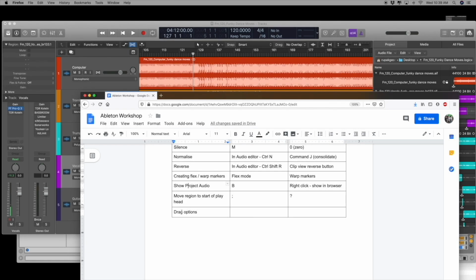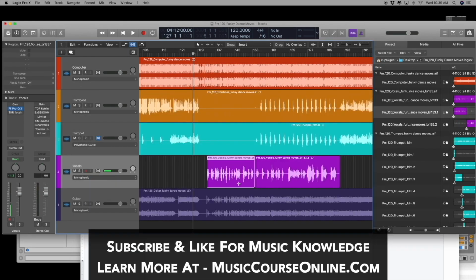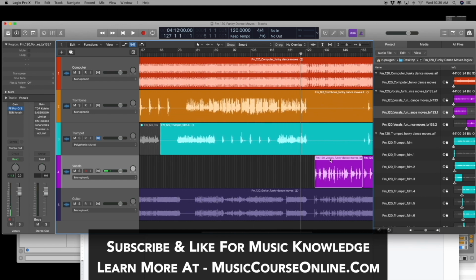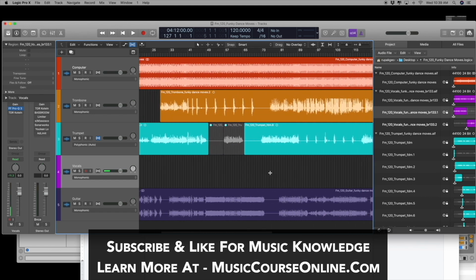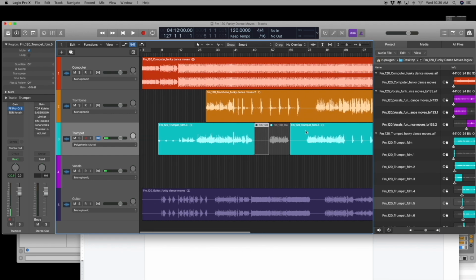What's really important to know is drag options. Now, drag options really help you to move your audio around quickly. For example, let's say I wanted all of this audio to jump back here once I delete it. I go here to the drag and I select shuffle left. So it's going to shuffle the audio to the left when I delete.